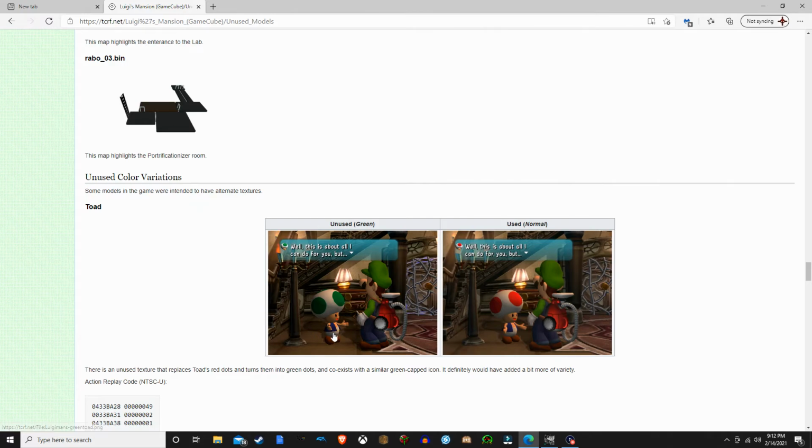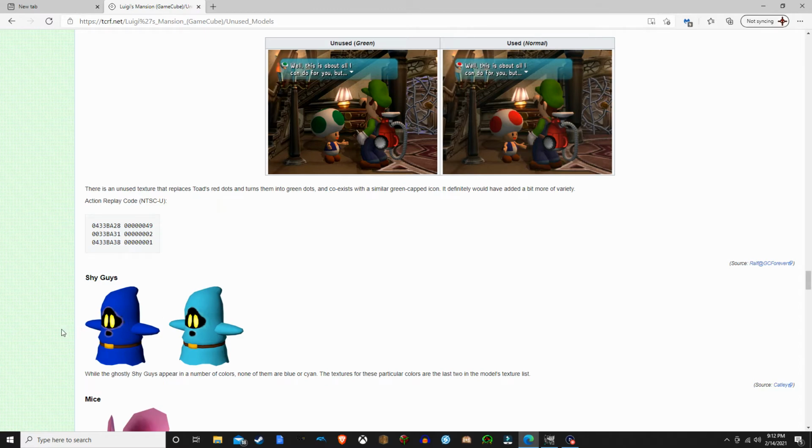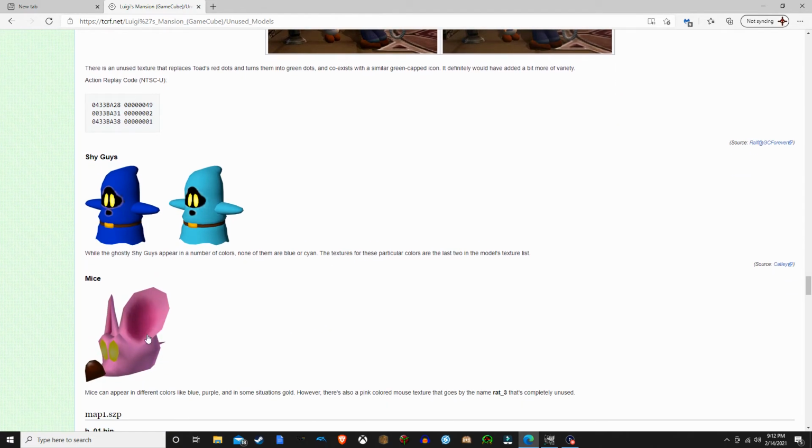Anyway, there's the unused toad. Yeah, people have actually gotten it out. This is the unused green toad, which you unfortunately never get to see. Quite sad because they focus more on toad colorations than they do original characters now. Nintendo. Unused Shy Guys, dark blue and light blue. They were never actually used, and they're the last 2 in the list. I'm surprised we never got them. That would have been pretty cool. The pink mouse. We never got the pink mouse. We got the purple and the blue, and then the very rare gold.